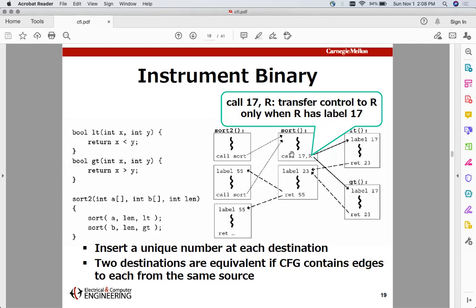By doing a simple analysis, we found that this sort is called from here. It's also called from here. So the corresponding return from the sort can either come here or here. It cannot go anywhere else. That's what CFI will give you.